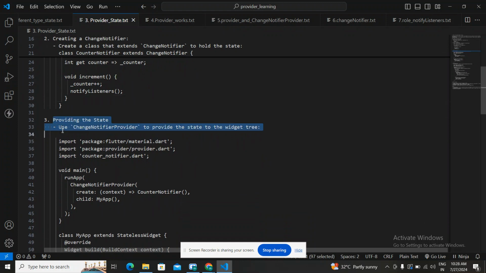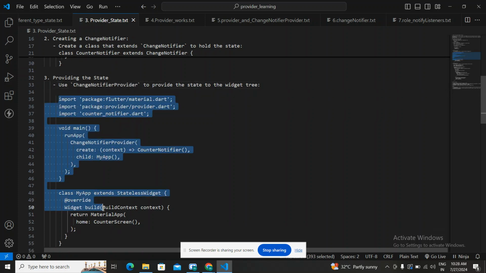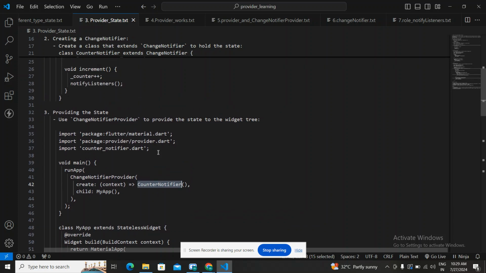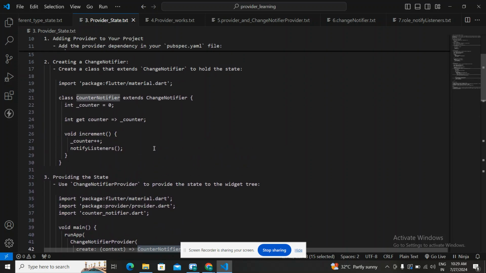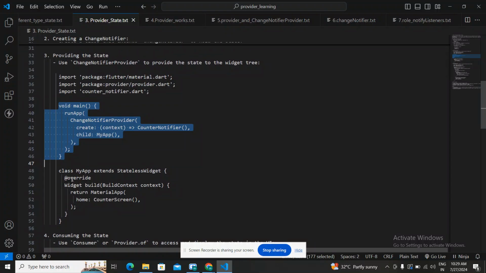Next is providing the state. For providing the state, we are going to use the ChangeNotifierProvider to provide the state to the widget tree. In our main application code, we are going to use that ChangeNotifierProvider and create the context for this CountNotifier. As you can see, I have created this ChangeNotifierProvider here, inside the main application function.